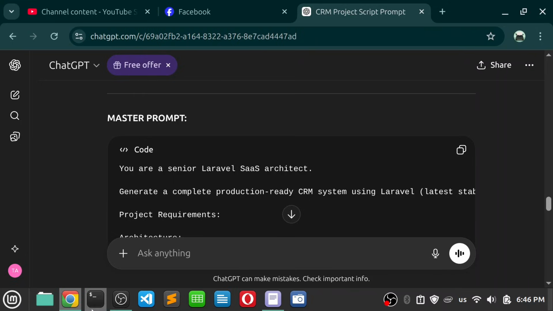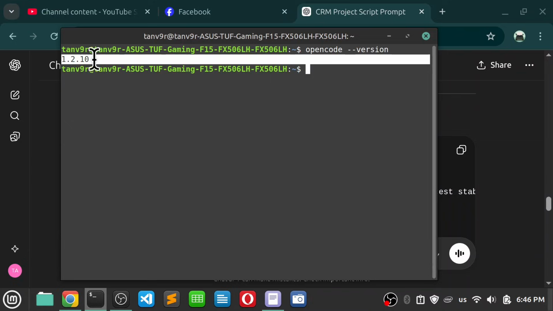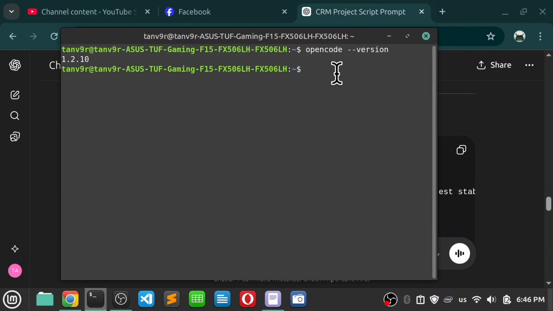At first you have to go to the terminal, or command prompt if you are on Windows, and then you have to search for OpenCode --version, and it will show the version. And if you don't have this version, it means you have to install OpenCode CLI on your PC.